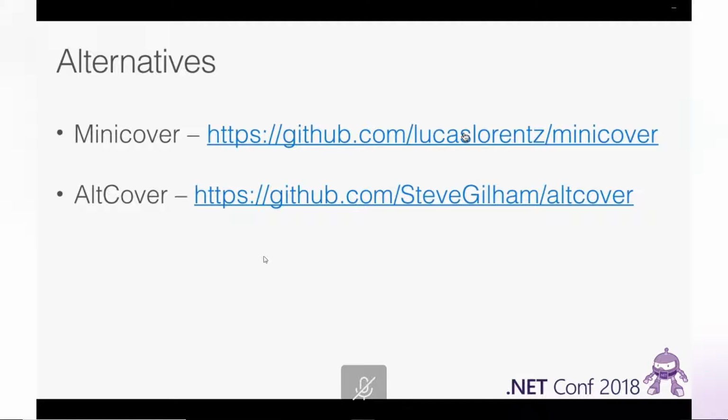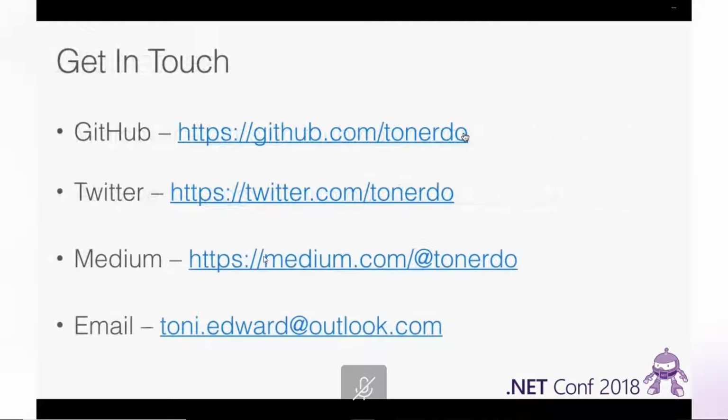AltCover is also a very well featured project, so you can check both of them out and see. Just in case Coverlet doesn't meet certain needs, then yeah, you can get in touch with me on any of these mediums.